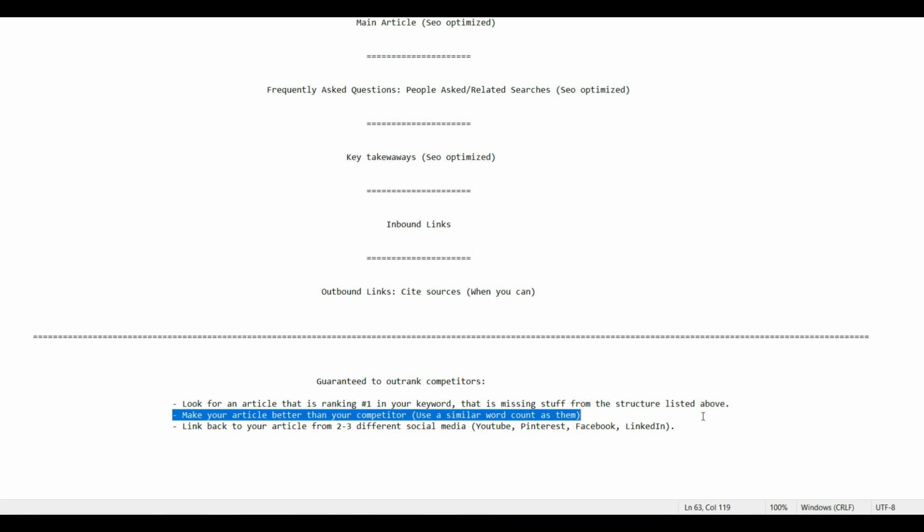Now, if you see that your competitor's article has, for example, 700 words, well, don't go and make a 3,000 word article. Try to stay around the same number of words that your competitor used to rank number 1. So if they made 700 words, even though you make 600 or 900 words, doesn't matter, but just try to stay in the same ballpark.